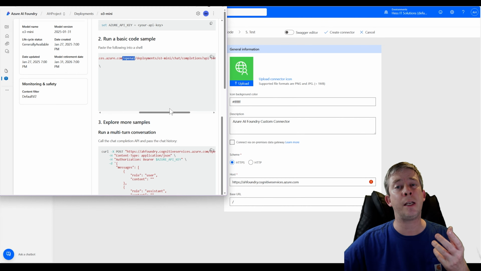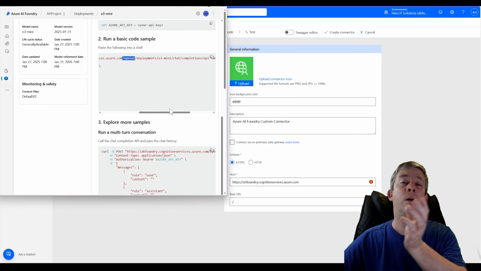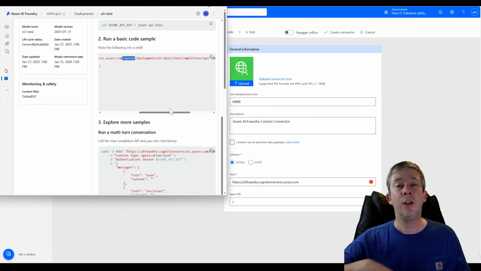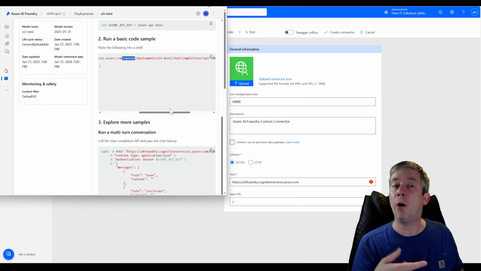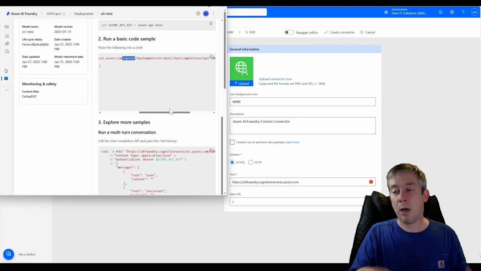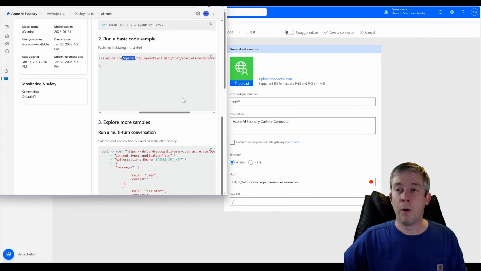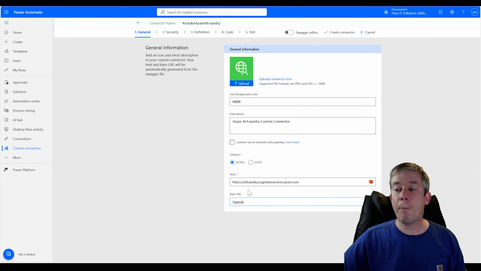So if you're using an OpenAI model, most likely it will be like this. You could probably create multiple OpenAI models using the same connector. All right, so OpenAI, I'm gonna paste in the base URL. That's all we need to do for general. You can add a logo in here if you want to. Let's add a logo for fun.